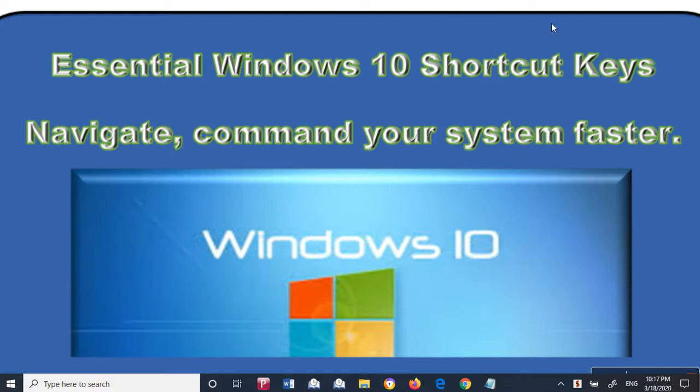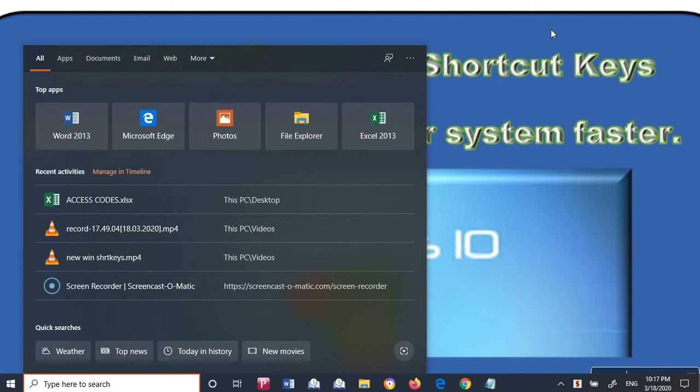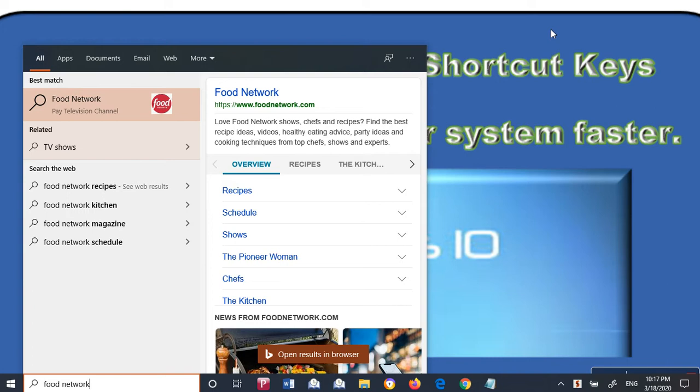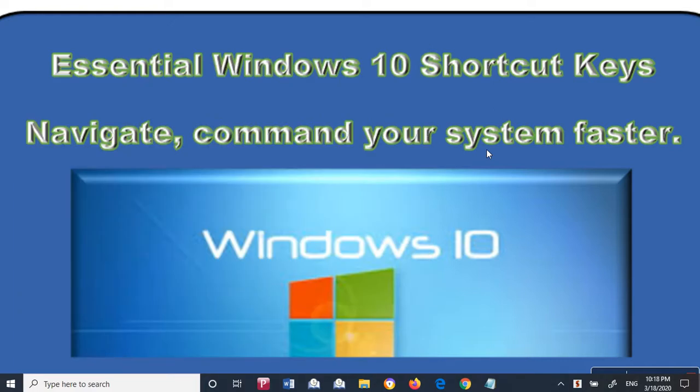So press the Windows button plus S. Windows button plus S is going to give us access to the search bar. Here you can search whatever you want, like Food Network. So you have quick access to Food Network or whatever you've searched, and from here you can navigate through. Once you're done with this, simply press Escape to leave that.